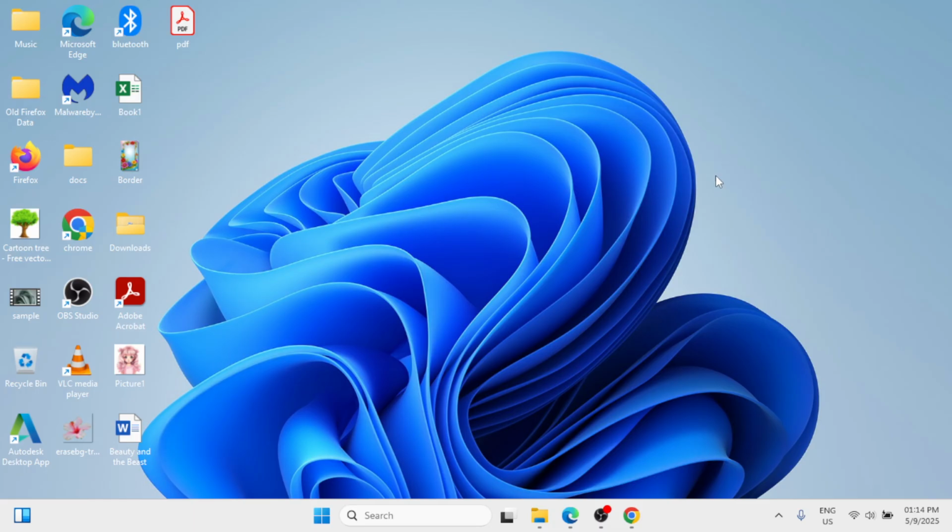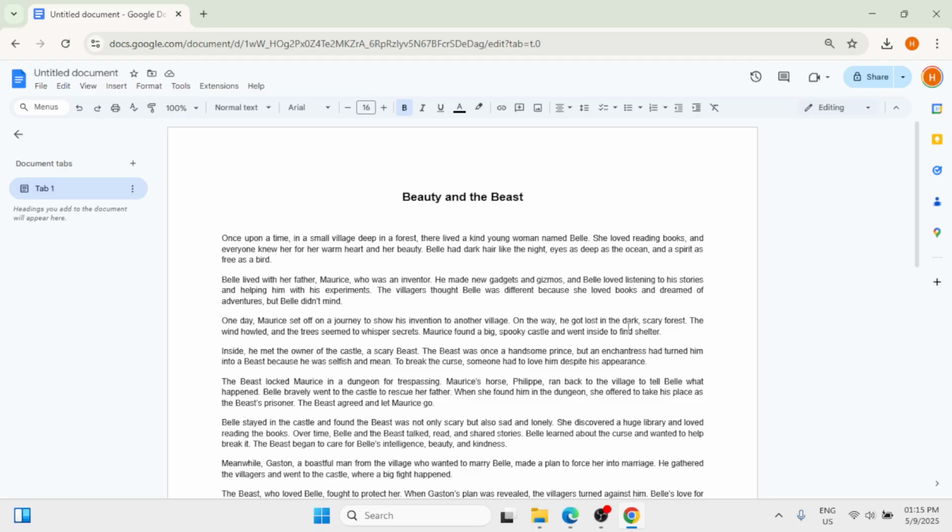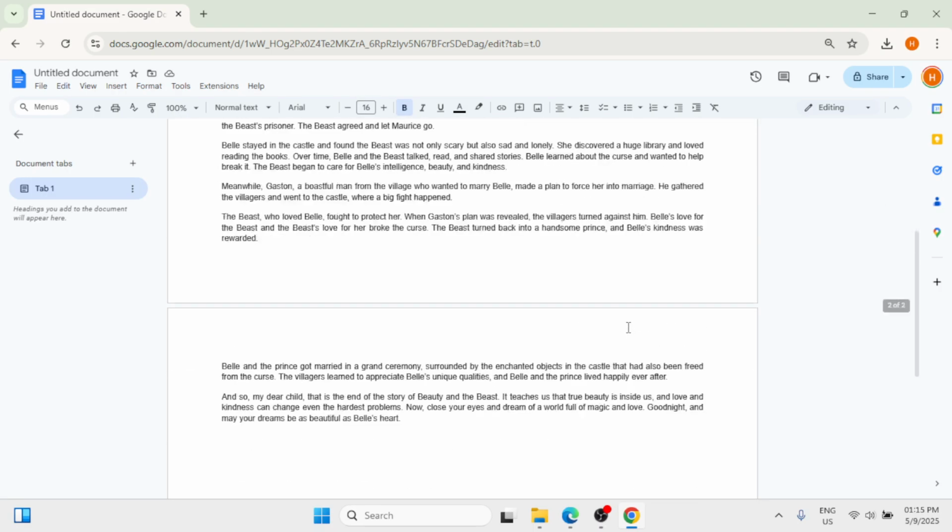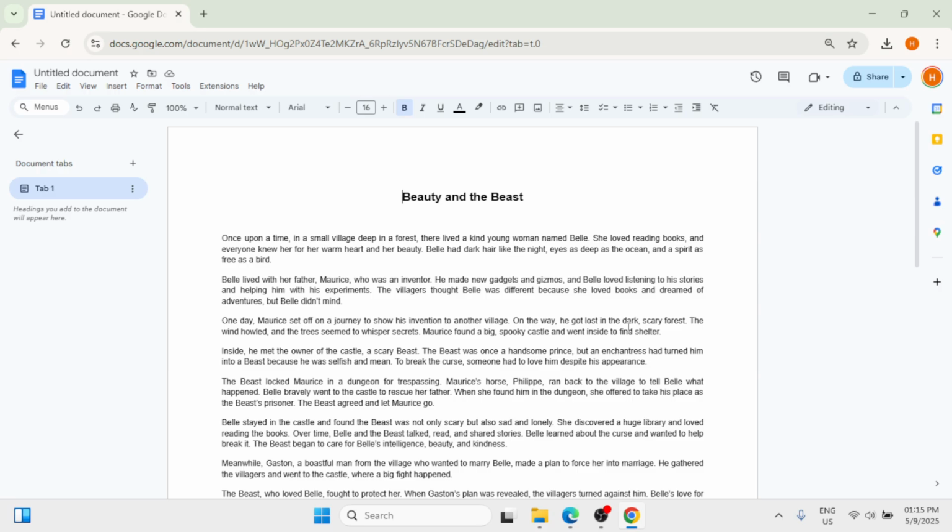So let's get started. Open your Google Docs. Okay, so we have this one here. Now, in order to zoom this, you just need to simply look at the top. Here you can find all these options and you can find this zoom. By default, this is 100%.